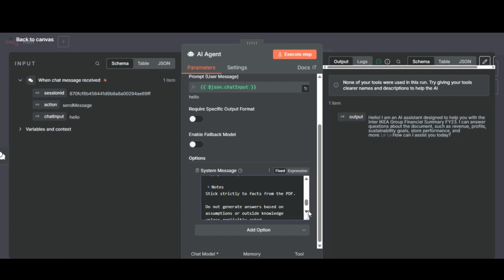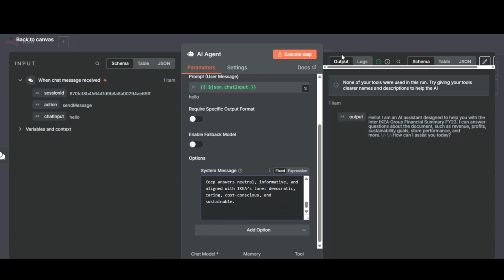At the end, some notes. Stick strictly to facts from the PDF. Do not generate answers based on assumptions or outside knowledge unless explicitly asked. These were some notes. This is the system message for the AI agent.